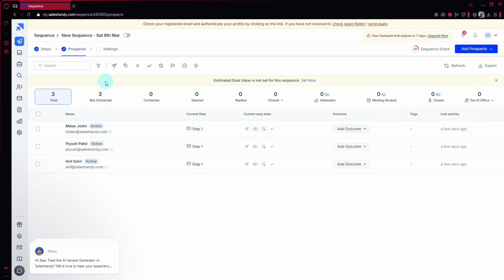So you could monitor their current step. What step are they currently on? For their step 1, step 2, and current step stats over here as well, whether it has been received, they have viewed it, or they have clicked it, or even replied to it, as you can see.